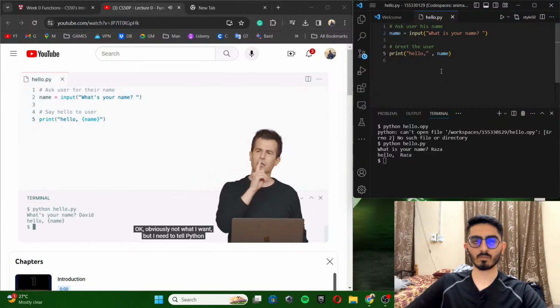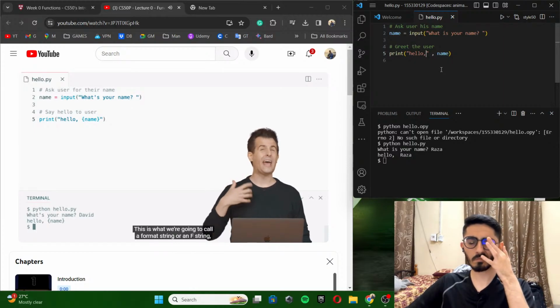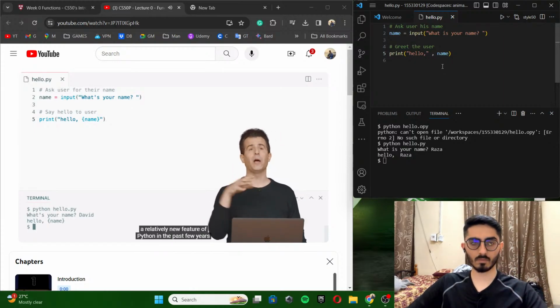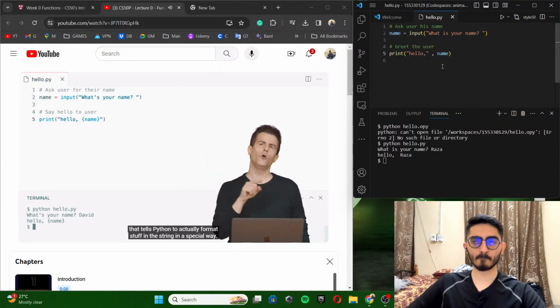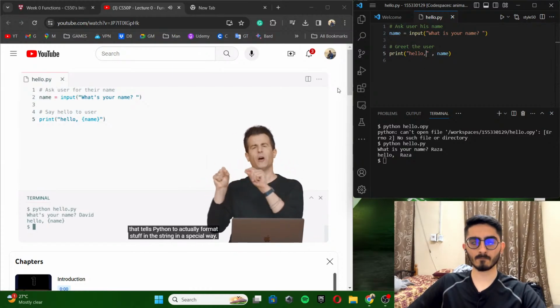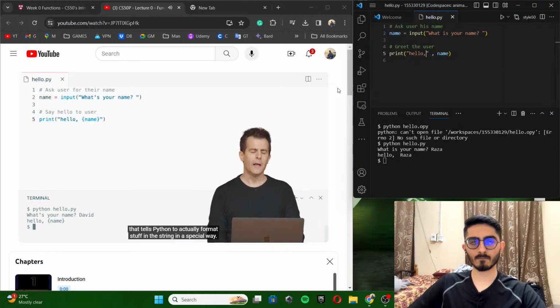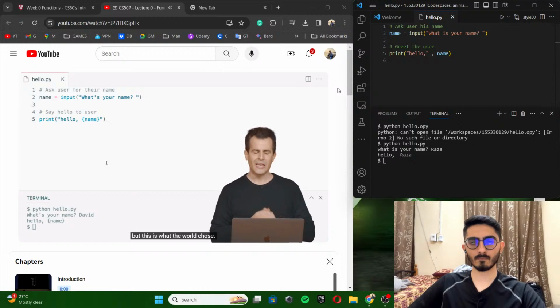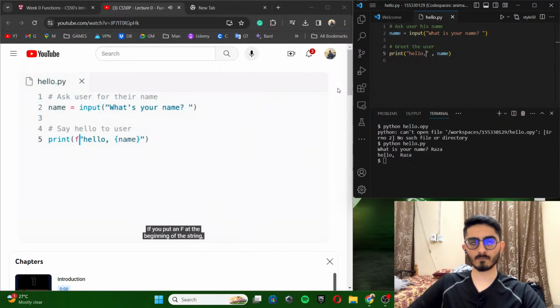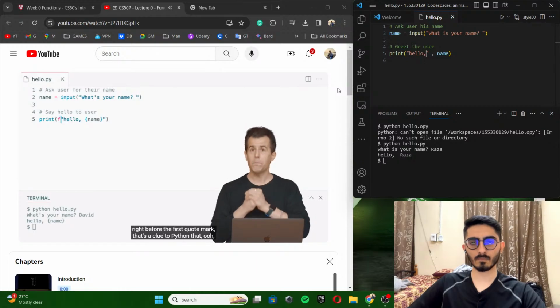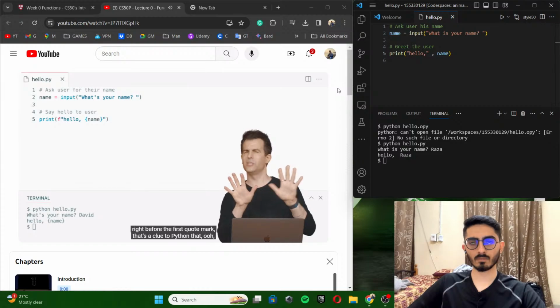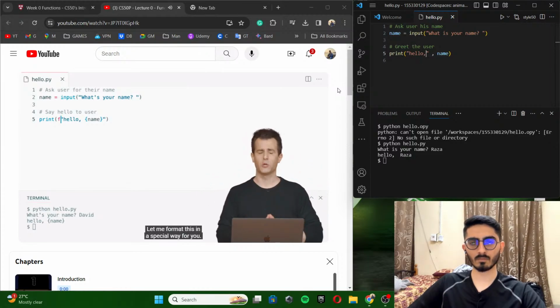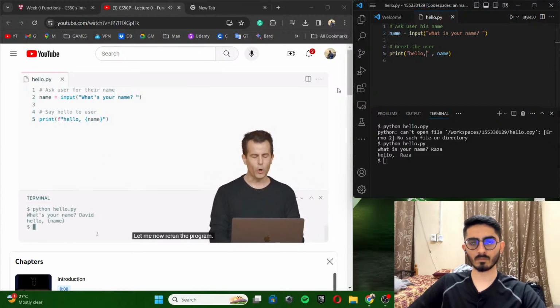But I need to tell Python that this is a special string. This is what we're going to call a format string or an f string, a relatively new feature of Python in the past few years that tells Python to actually format stuff in the string in a special way. And the symbol via which you do this is a little weird, but this is what the world chose. If you put an f at the beginning of the string, right before the first quote mark, that's a clue to Python that, ooh, this is a special string. Let me format this in a special way for you. Let me now rerun the program.